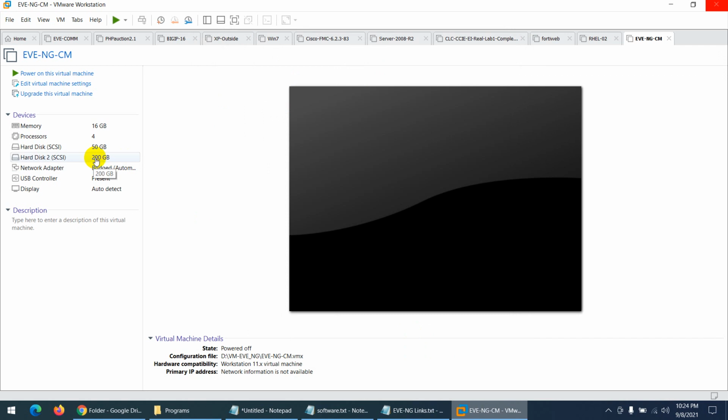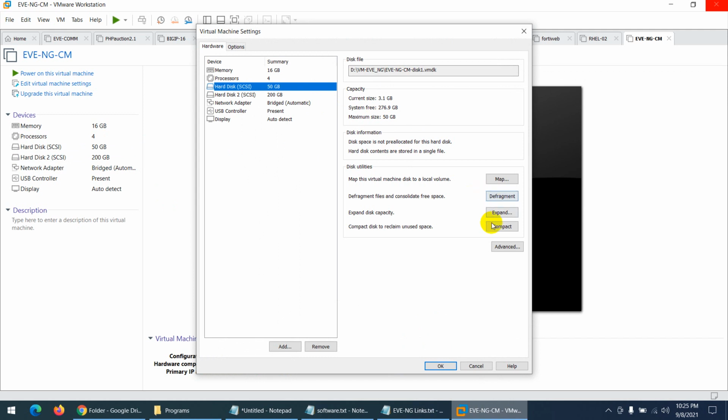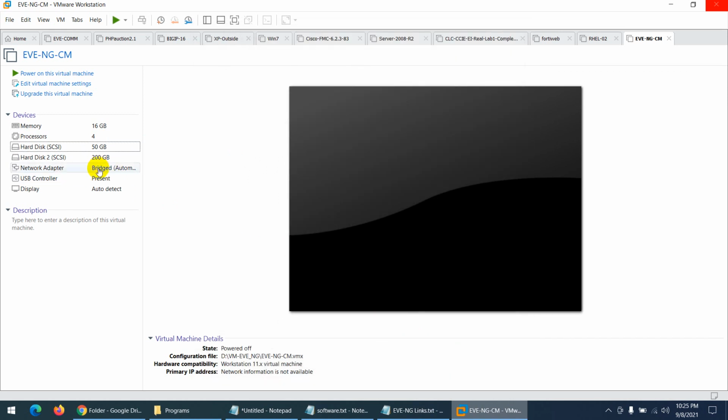Later on you can add another hard drive as well, but don't extend this one. If you think, let's extend this one and this one, no, never do. It will never work. You need to add extra hard disks this way.